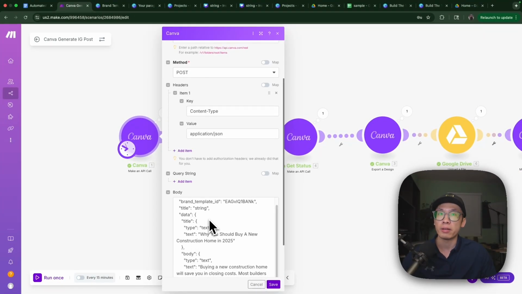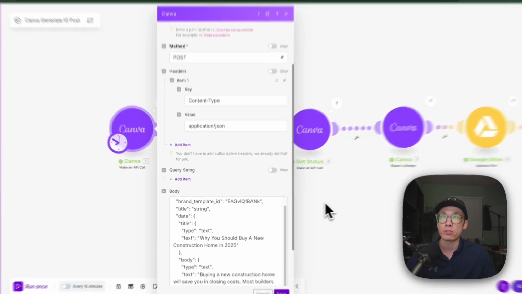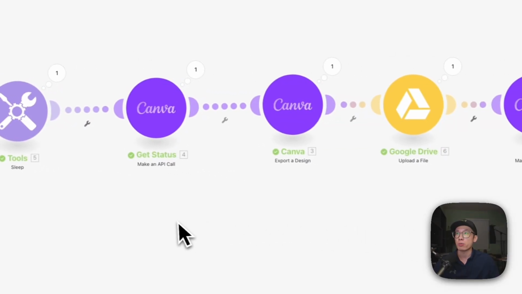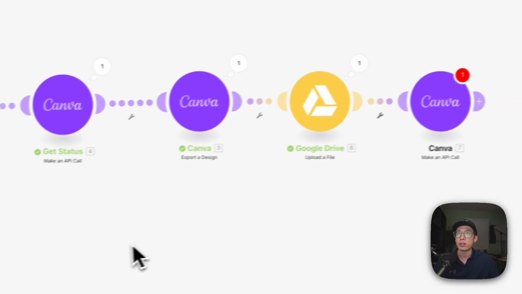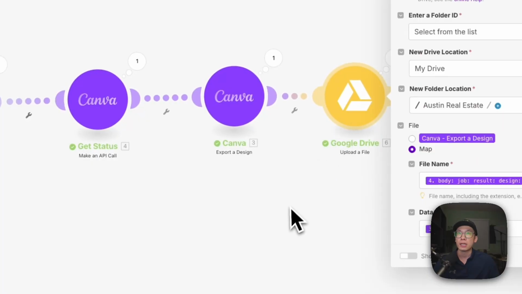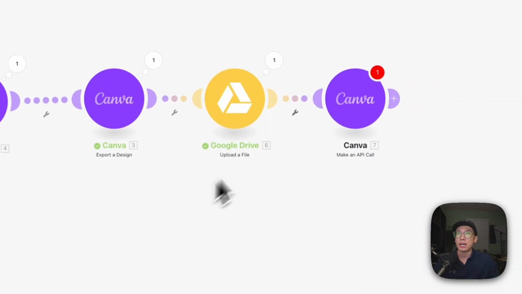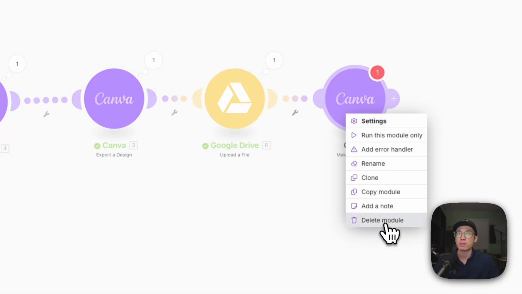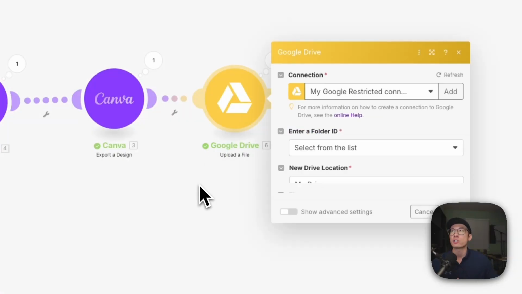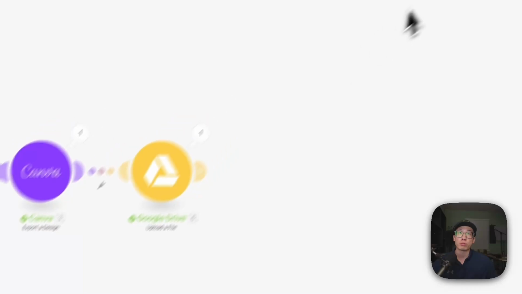we can create automated Instagram content, which will be published to our Instagram account. But the next step is that we need to export that design using this right here, and then we're going to upload that to Google Drive. So this is going to be the first part of that automation process.